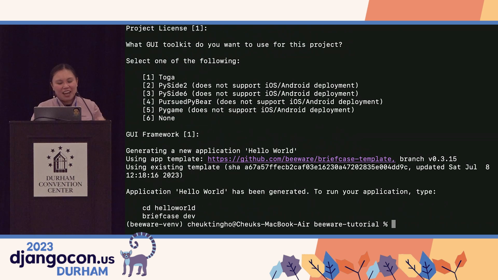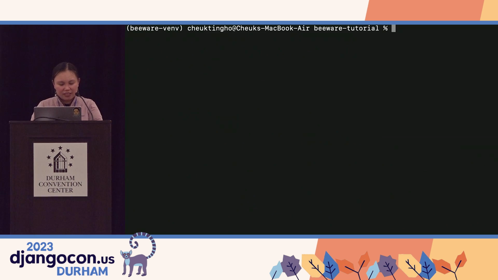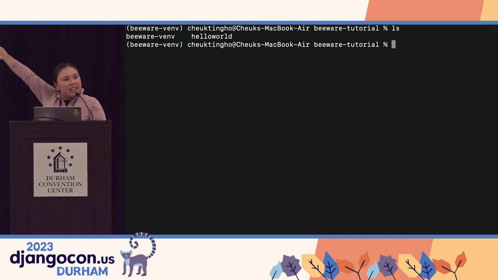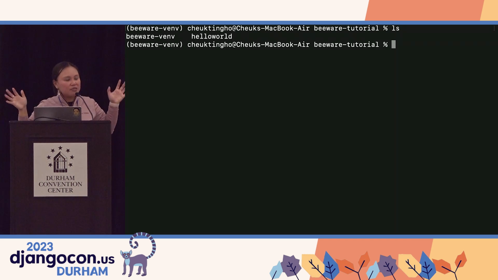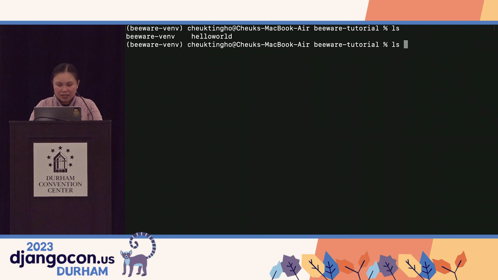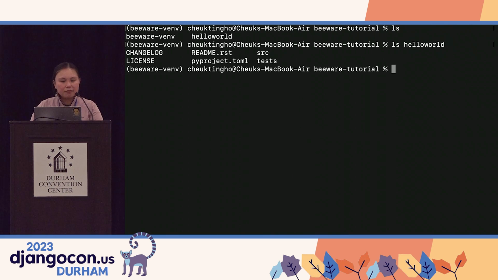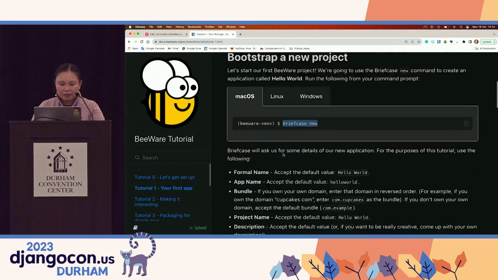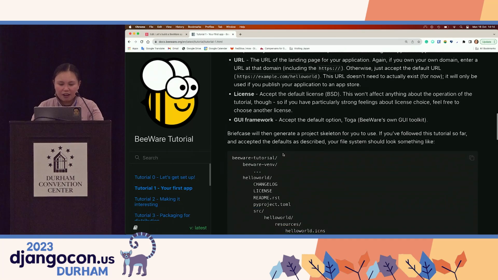So now we have a project generated. Let me clear this up a little bit and then have a look. Now we have Hello World. This is our new application that we have built. Let's have a look at what is in Hello World. There are all these things that we are familiar with. We have a lot of things that a Python project has, for example pyproject.toml. We have the source, we have the test. Cool, we have all the infrastructure kind of in place.